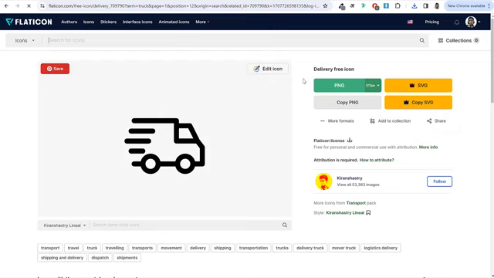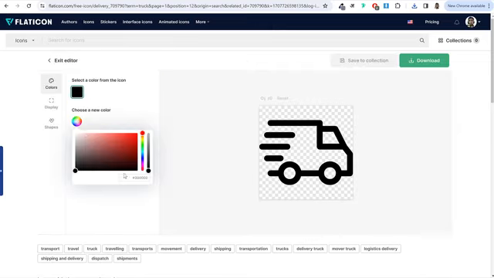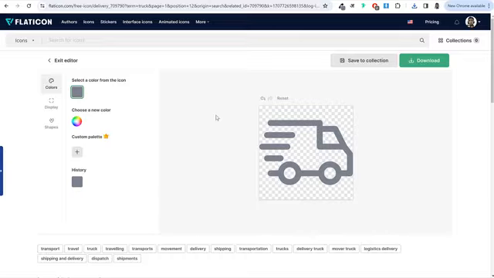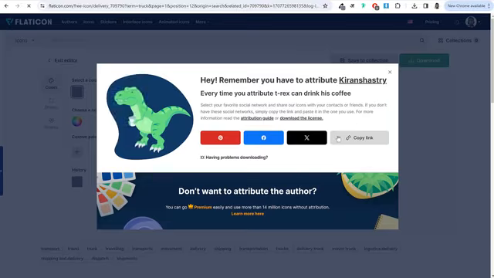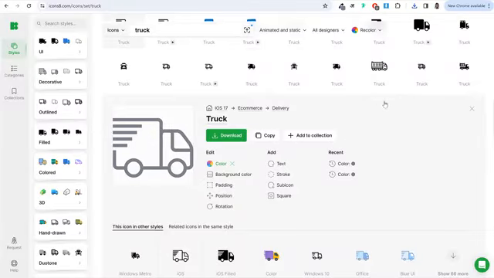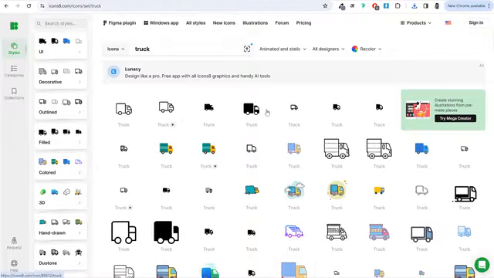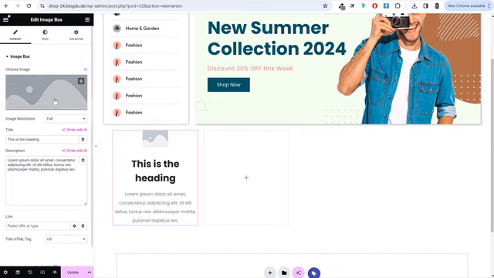So first, once you log in, it will refresh. Now you can click on edit icon, and now from here click on choose a new color and paste in the color code, and here you have it. Now you can click on download PNG, but with the free version you can download big icons, like the size of the icon can be as big as 512 pixels. Click on free download. So both the websites are very good for downloading these kind of icons or logos. If you want, you can use icons8 or flaticon, and once you have this icon, you can drag and drop it over here.